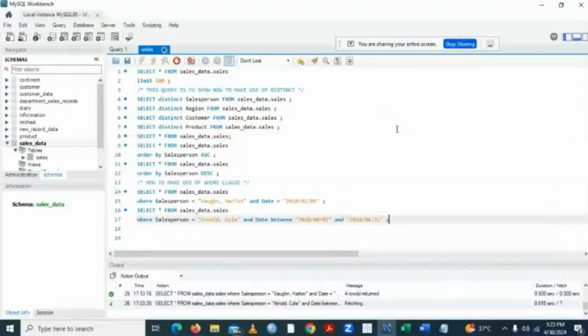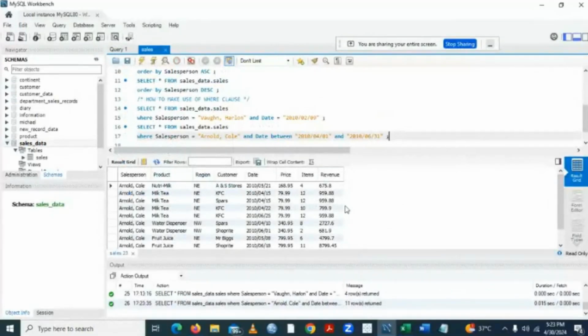So Control plus Enter. Now this is it. This is my information. So I can export this to Microsoft Excel and further my analysis, if that is the instruction. But if you look here, we've been able to see the transactions of this guy from April to June, and this is also the revenue of each month.